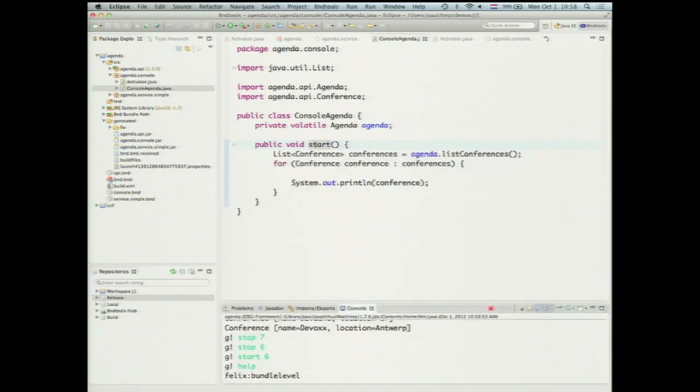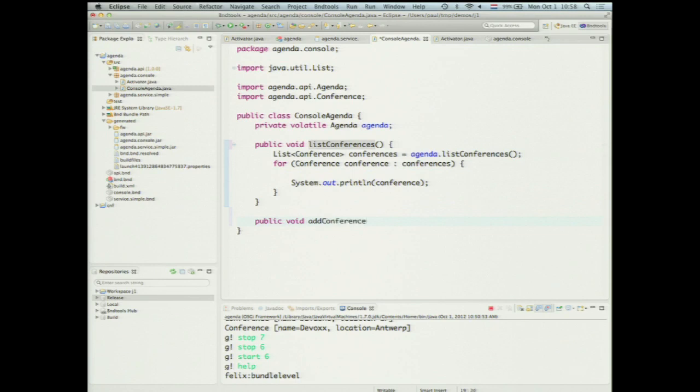So right here I'm going to say this is not going to be a start method anymore, but this is going to be a list conferences. And I'm going to add another method, add conference, with a string name and a string place.